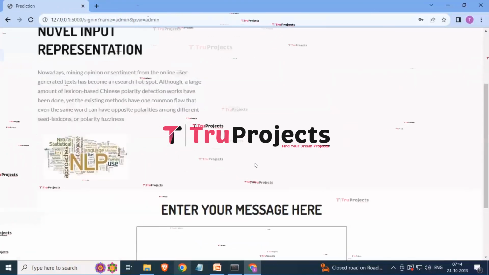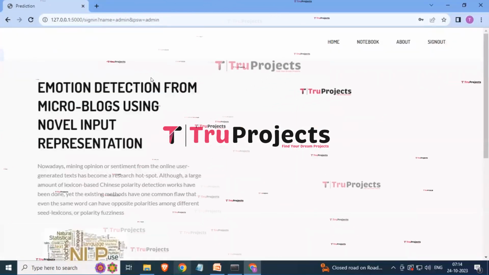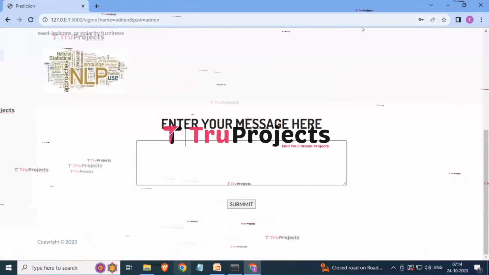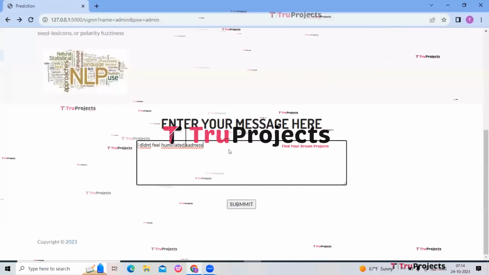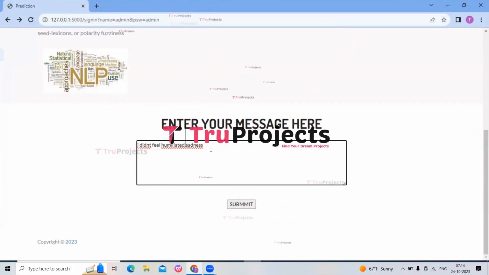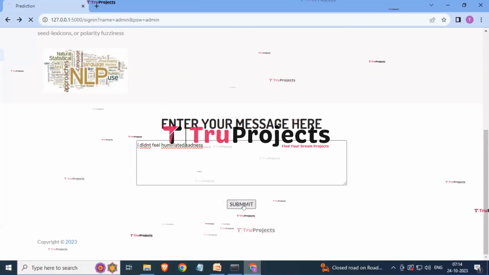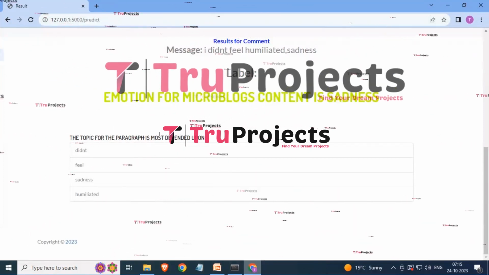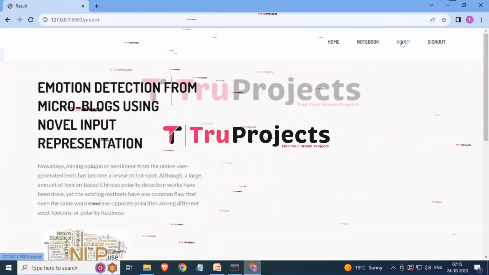By scrolling down below, you have to enter your message for doing the detection. Let me enter the message over here. Here you can see that I have entered the text: I didn't feel humiliated sadness. Simply click on the submit button. Here you can see that it is showing the label for the emotion for the microblog content as sadness. The topic for the paragraph is most dependent on the words didn't, feel, sadness and humiliated. So depending upon the text or message you provide, it will detect which words the message is fully dependent on.